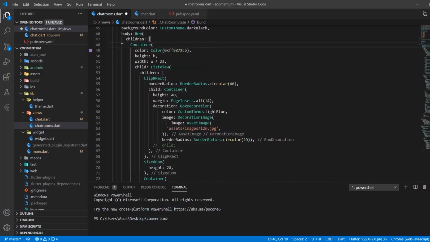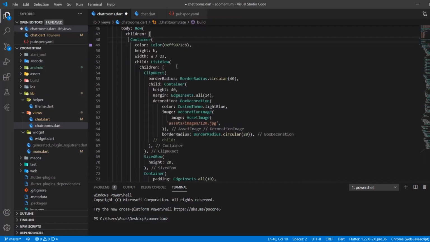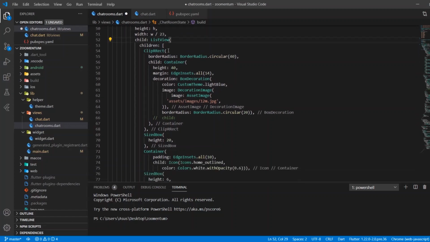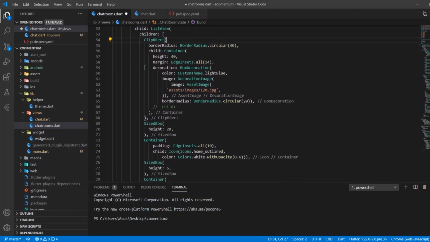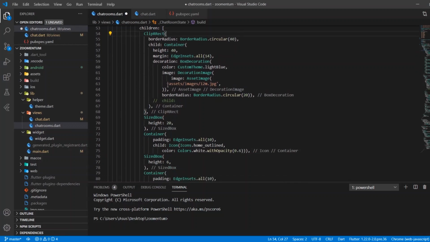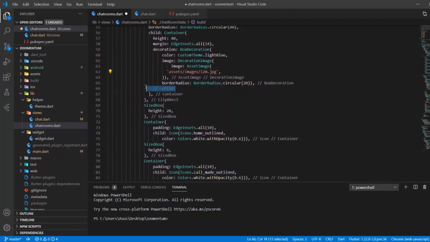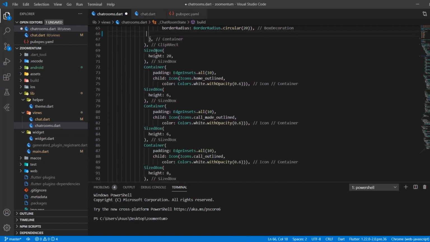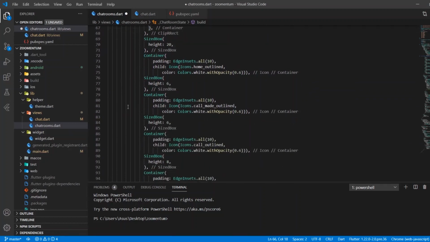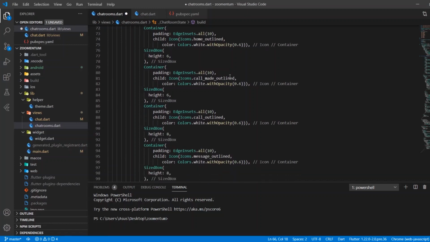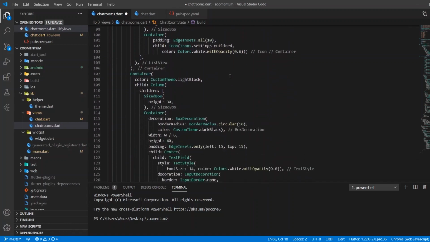Coming back to the code, I just told you that I've used two containers and one expanded. In the first container I've used a list view. I've used a simple clip rect for making a circular image. I've taken this image directly from the assets. Yeah, that's it. And I've created a lot of icons with opacity 0.6 to give them a better look.